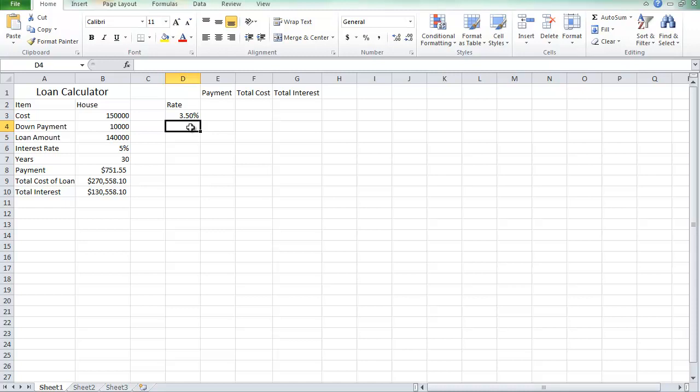So I typed 3.50% to start with, and let's say I was going to look at fluctuations of 1/4 of a percentage point. So I'm going to type 3.75%. Then I'm going to go back and select the two rates that I had typed in, the two numbers that I had typed.